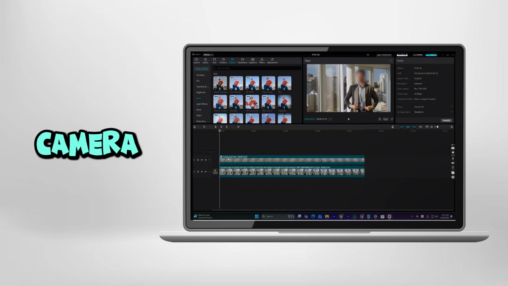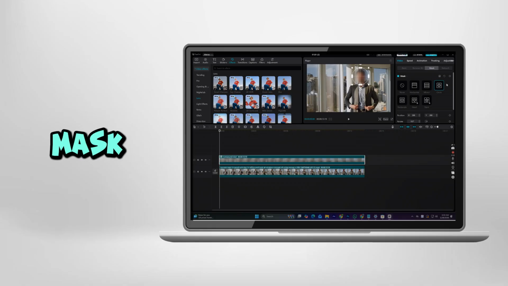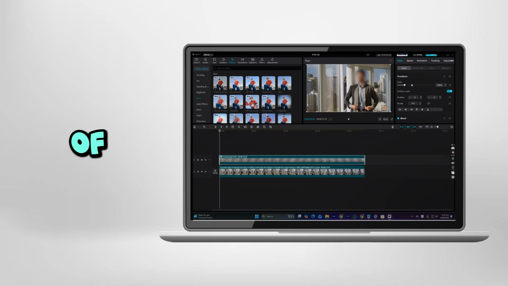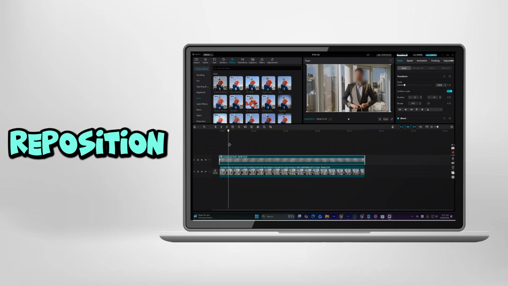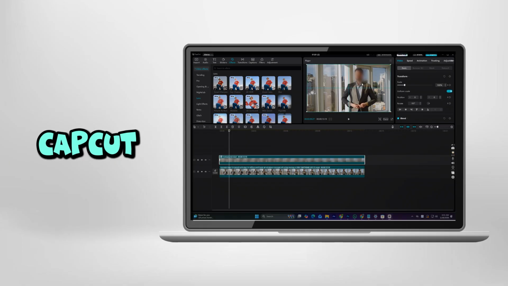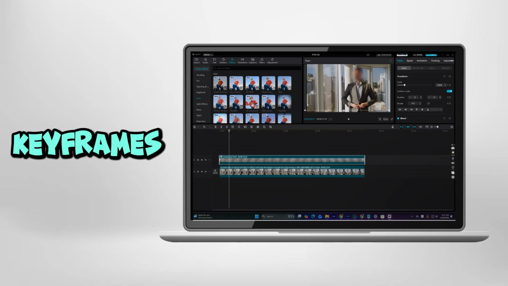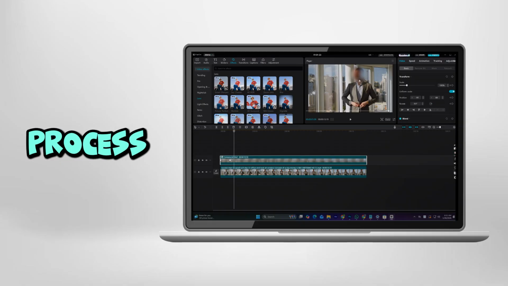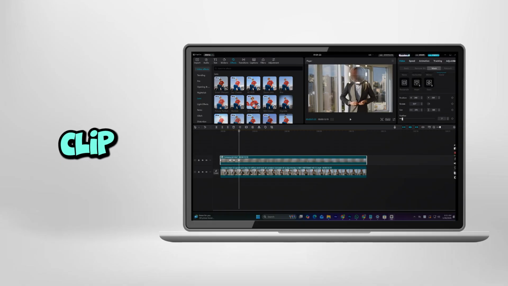If the person or camera moves, you'll need to animate the mask. Go to the start of the clip, click Position Keyframe, and Size Keyframe if needed. Move forward in the video, reposition the mask over the face, and CapCut will automatically add keyframes. Repeat this process until the face is blurred throughout the clip.